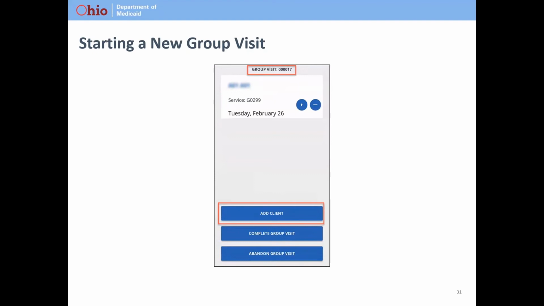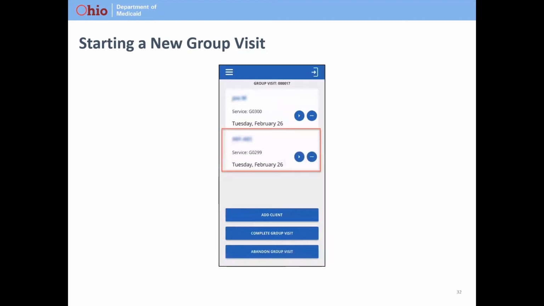So if you were to tap Add Client, you would get the search box again, and once you searched for your client and went through the same process of selecting a service, confirming that you did want to add them into the group visit, you would see your group visit code at the top of the application and the client that you have added in listed underneath the client that you had before.